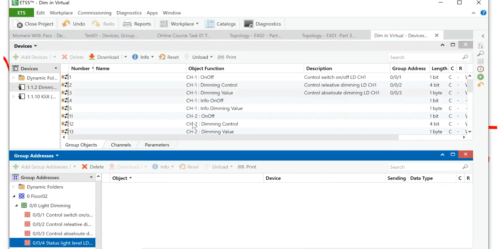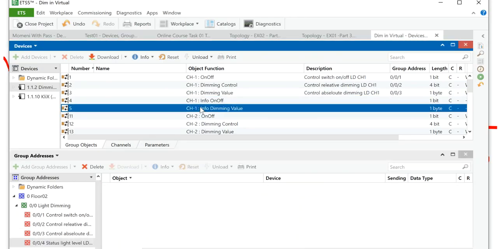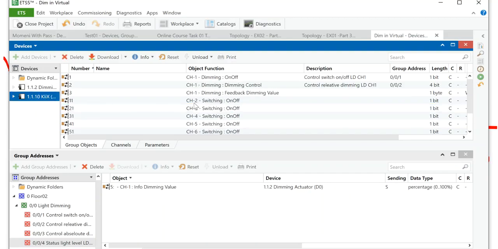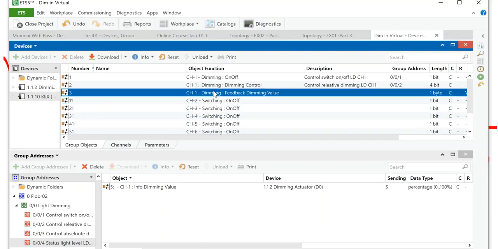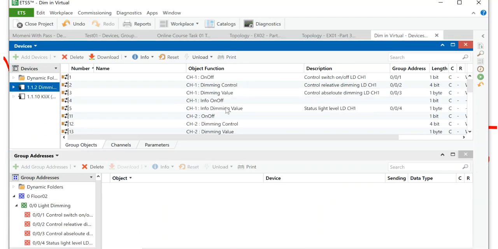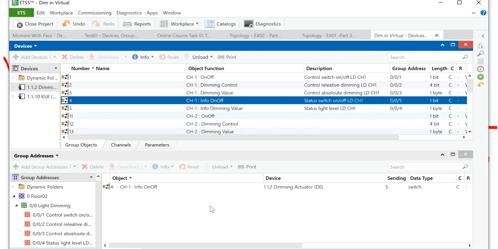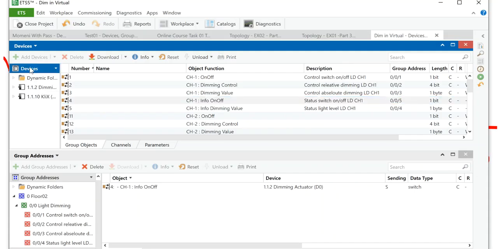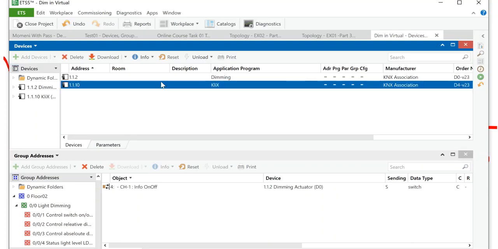As a status light level, you can see from the actuator I have the info dimming value. This is the light level, and from the clicks I have the feedback with dimming value 1 byte by 1 byte. Okay, and for on-off feedback from the actuator I have the info on-off. But it isn't necessary at all. I just put it, maybe in some cases you need it. So now it is ready to download.